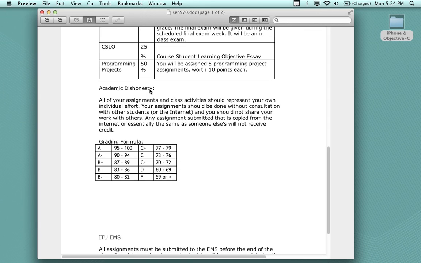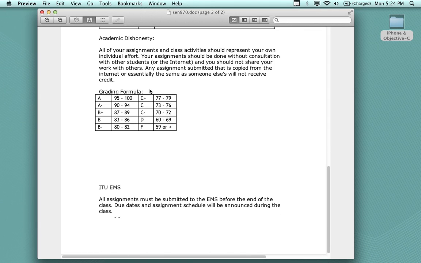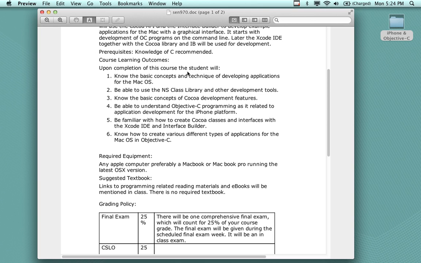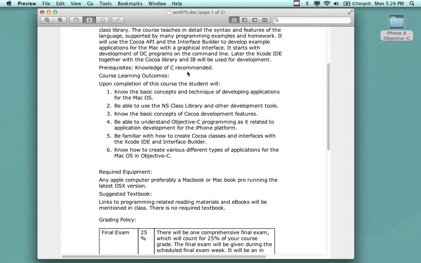So academic dishonesty, just like before: I can tell who wrote what, and I can see multiple programs very easily. So don't turn in multiple programs, or you're going to get a 0. If you do your own work and it's not perfect, it's better than turning in somebody else's work. Don't do that.